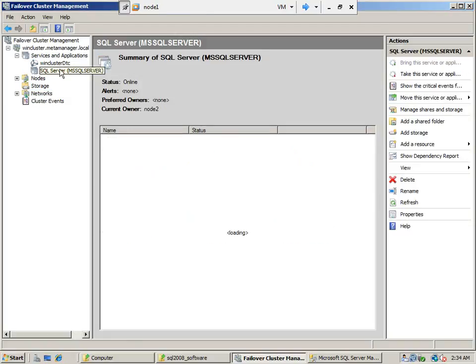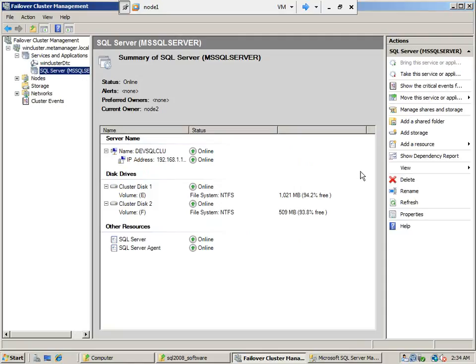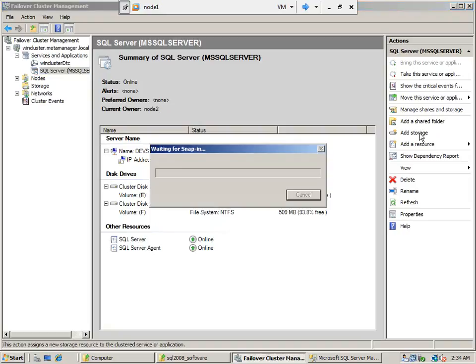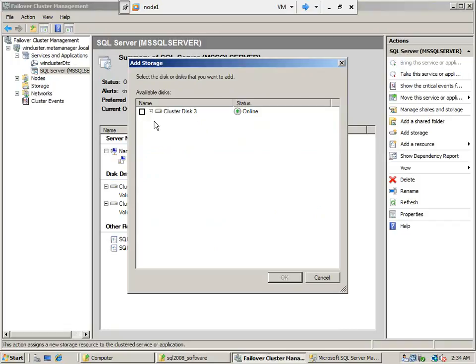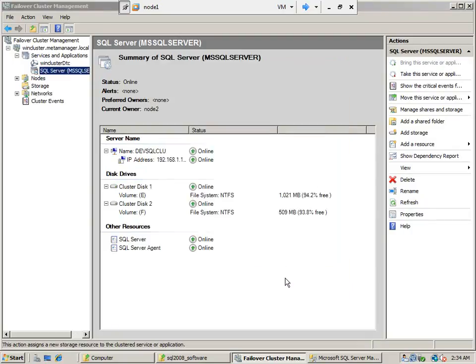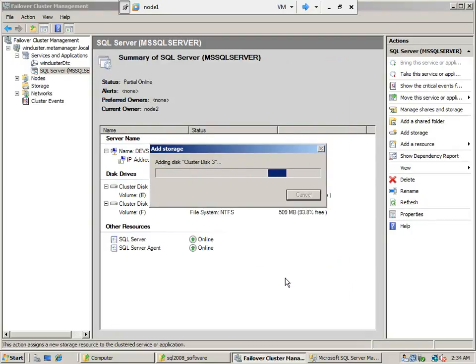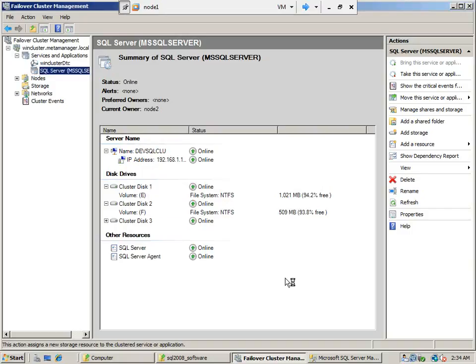Okay, and if you want to add some more disks, then you can go and add storage. For example, I have one disk now which is free. I can add that. I have cluster disk 3. I can select that, and if I say OK, that disk will be available for the SQL Server cluster. We can store partition data or some other index filegroups or other filegroups on this disk.